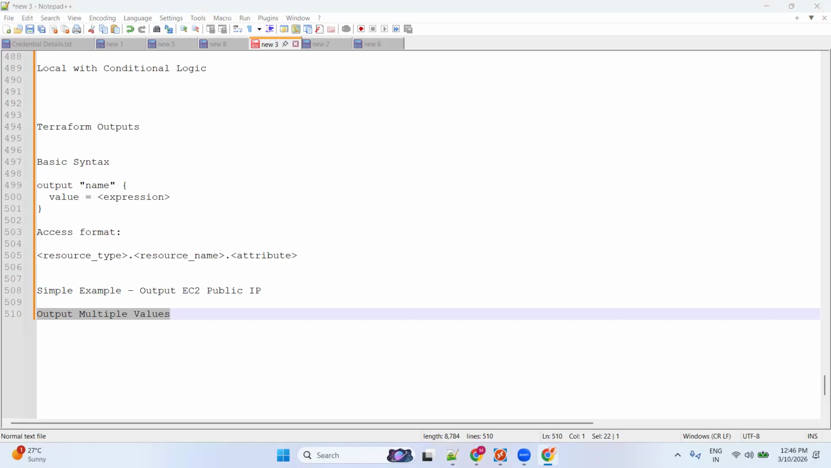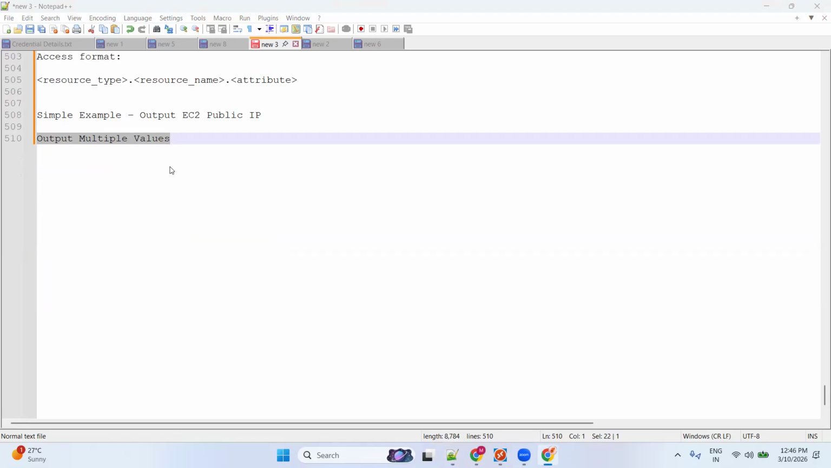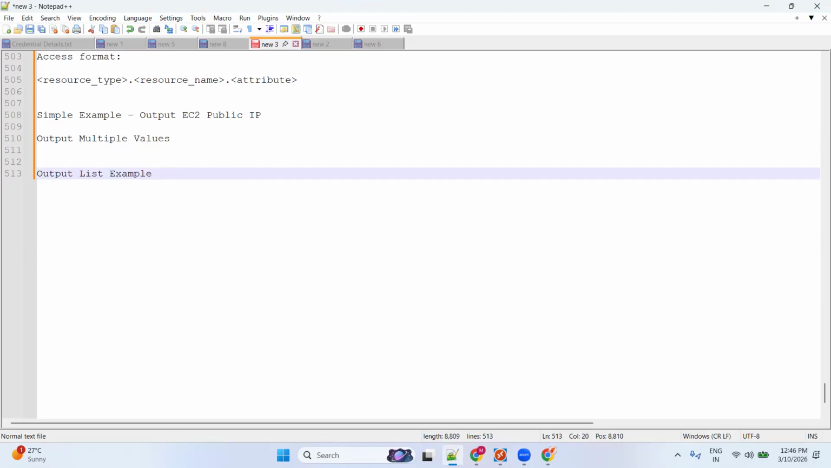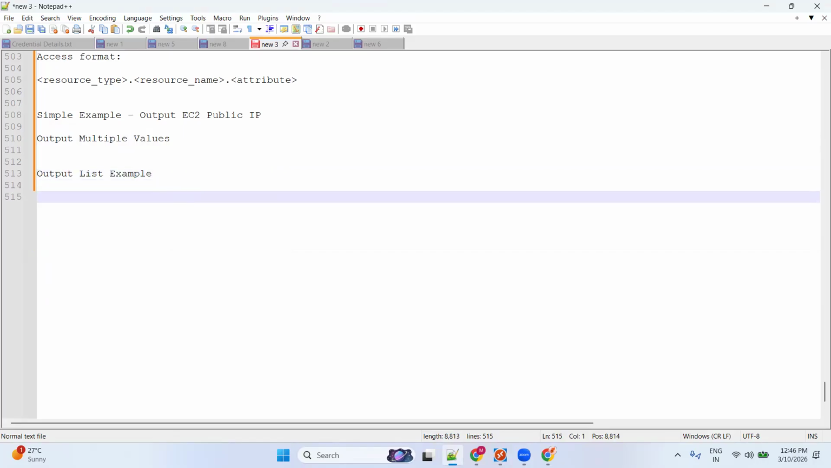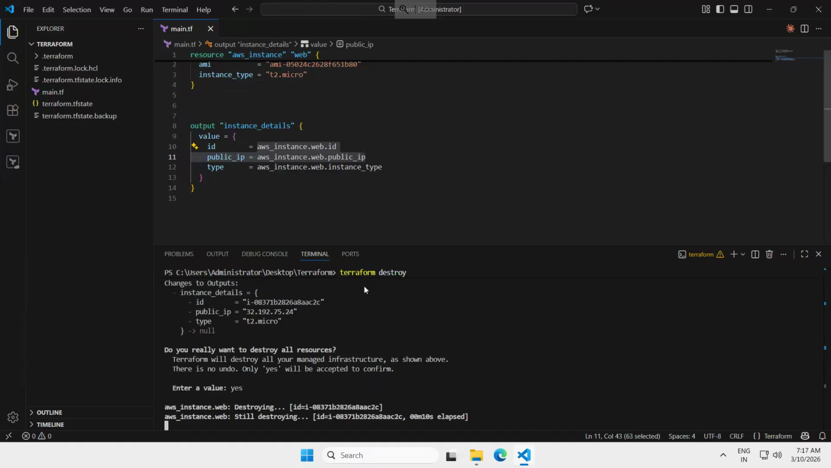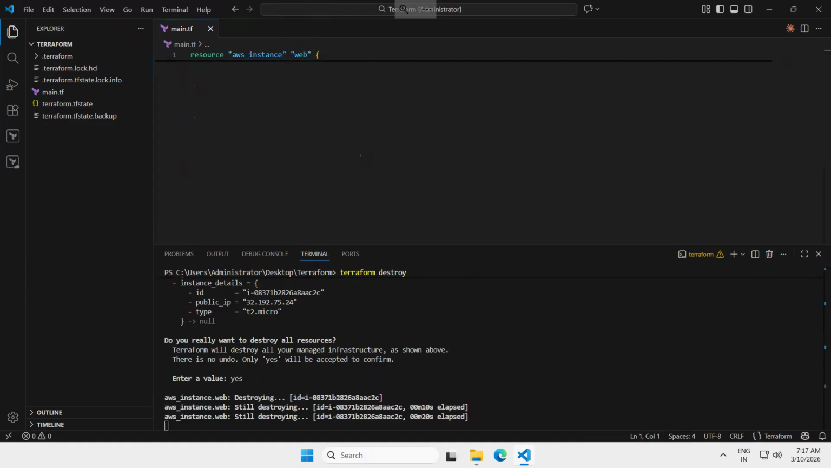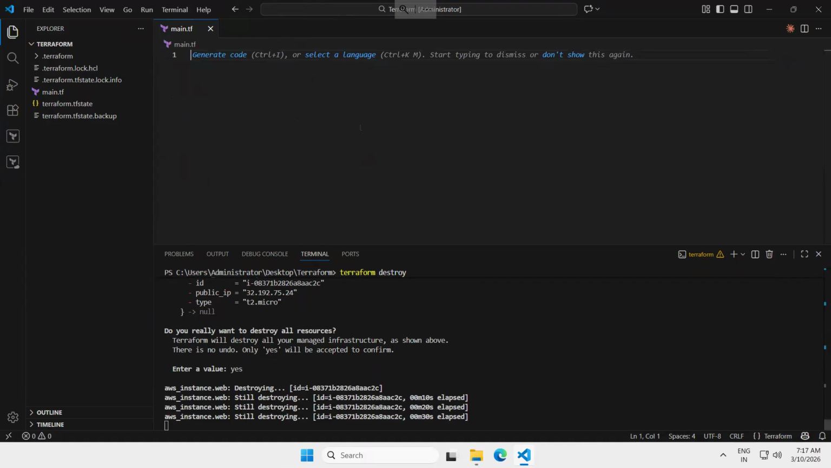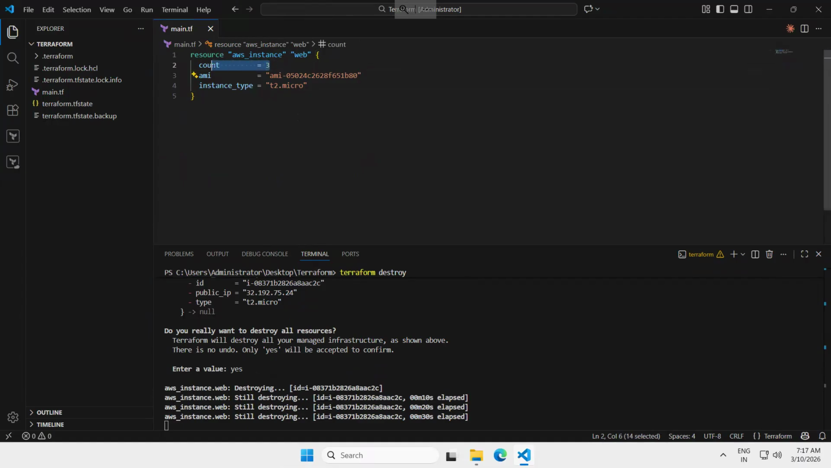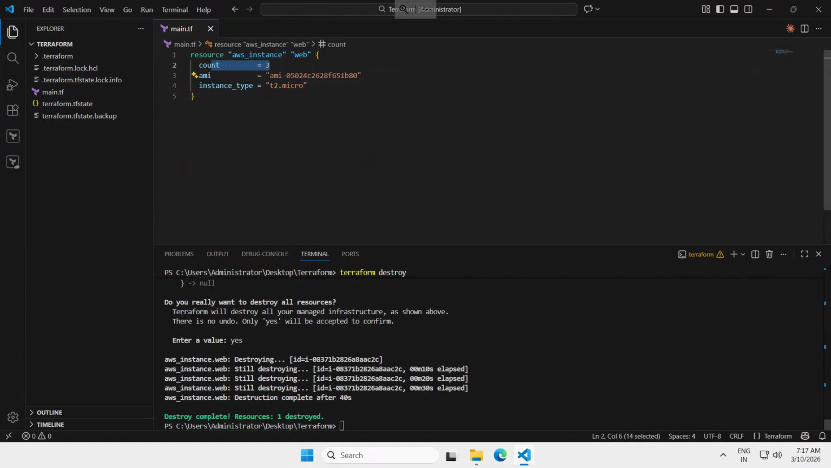Now let's move on to output list with an example. So now we want multiple EC2 machines. For the multiple EC2 machines, we need the public IP. So how do we do it? Let's clear it. I'm not going to talk about count as of now, but we require three instances. I'll talk about how count works in the next sessions.